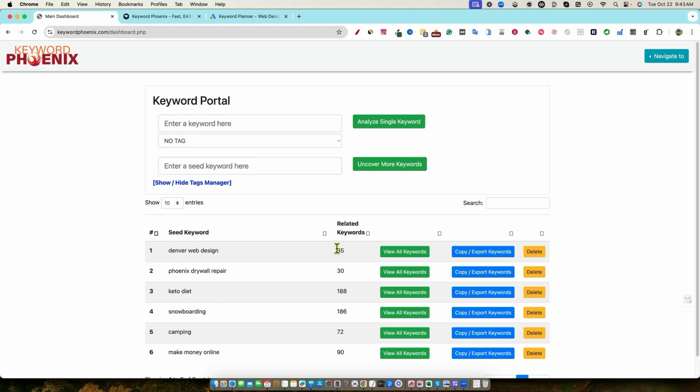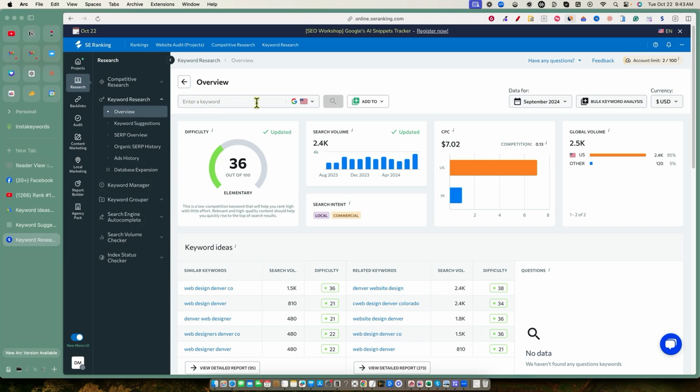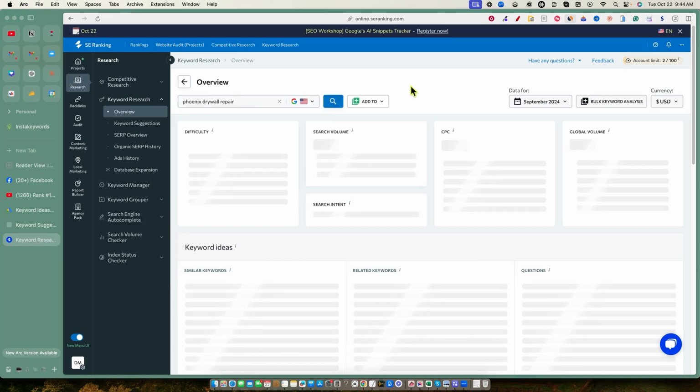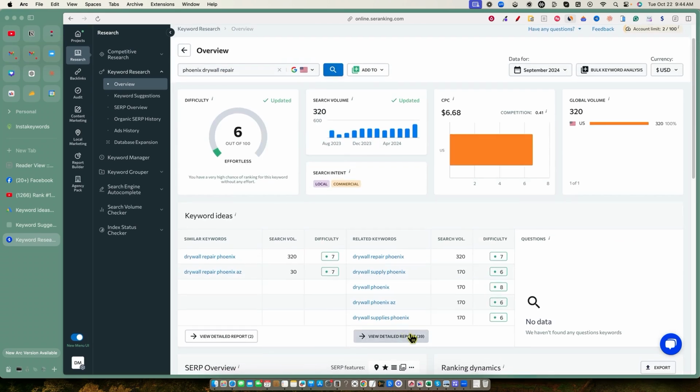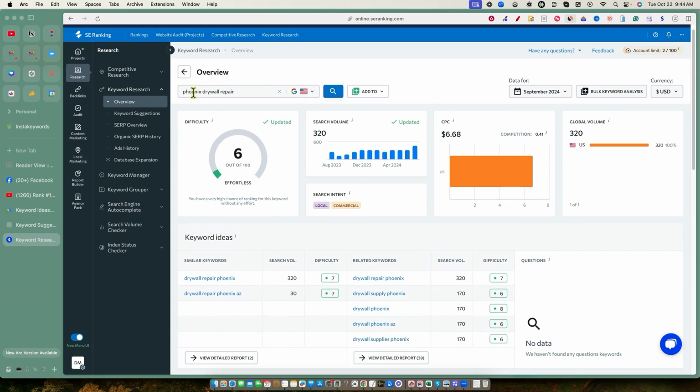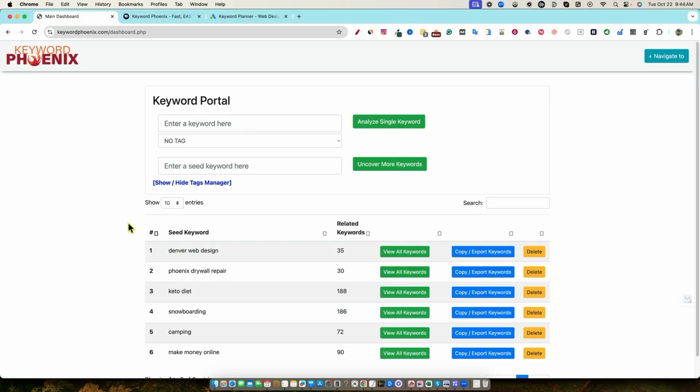So I want to show you that it pulled back 35 and 30. Now to give you an idea, let's say Phoenix drywall repair, for example. What I want to do is come in here and go into my SE Ranking keyword tool and just show you that it's pulling in about 39 keywords that are related and similar. It only pulled in two keywords. So there's just not a lot going on for Phoenix drywall repair. That tells you, in a sense, it's not that the tool is lacking in finding keywords. There's just not a whole lot for Phoenix drywall repair.